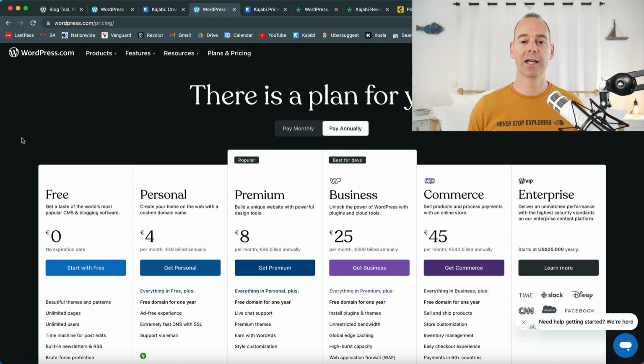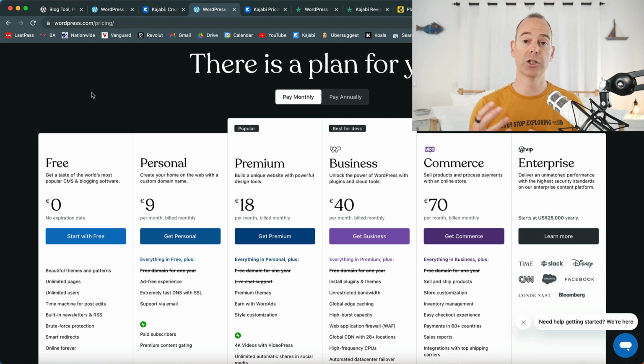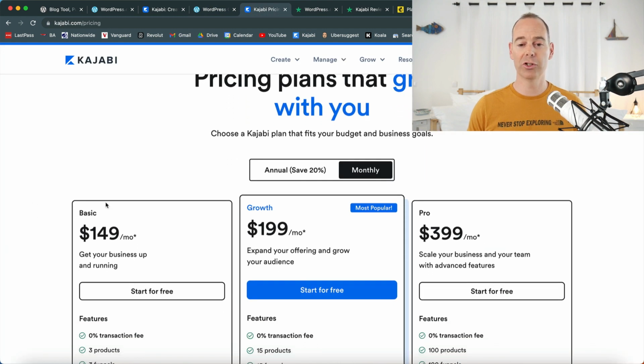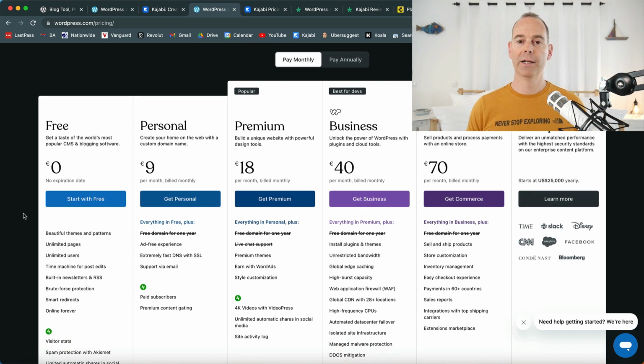So there will be a difference in the price. And as you can see, there are quite a few payment plans. Let's have a look at pay monthly and pay annually. So you can get started for free. I've used both platforms in the past, or I use Kajabi today, but I've used WordPress in the past. And I found it to be a little bit clunky, but it was super, super affordable to start. So free or €9, I'm currently in Europe, €18, €40 and €70. And then Kajabi pricing, it's in dollars, $149, $199 and $399. So you can tell straight off the bat that WordPress is more affordable to start.